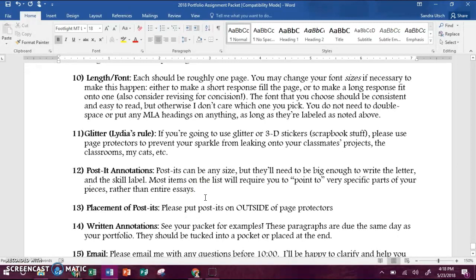All of them should be the same font, okay? So if you're choosing Times New Roman, that's fine. One of your pieces might be size 12, one of your pieces might be size 14. That's just fine, as long as they look like they're part of one cohesive thing. You don't have to double space or do any MLA headings. None of that. Just make sure they're labeled as they need to be, and that they are the appropriate length.